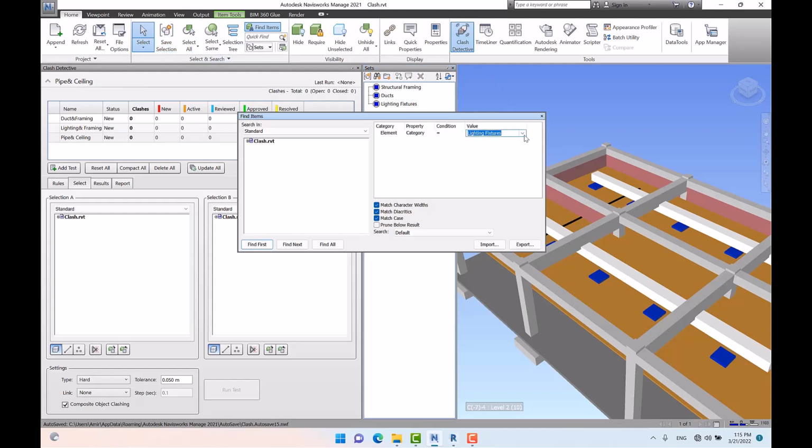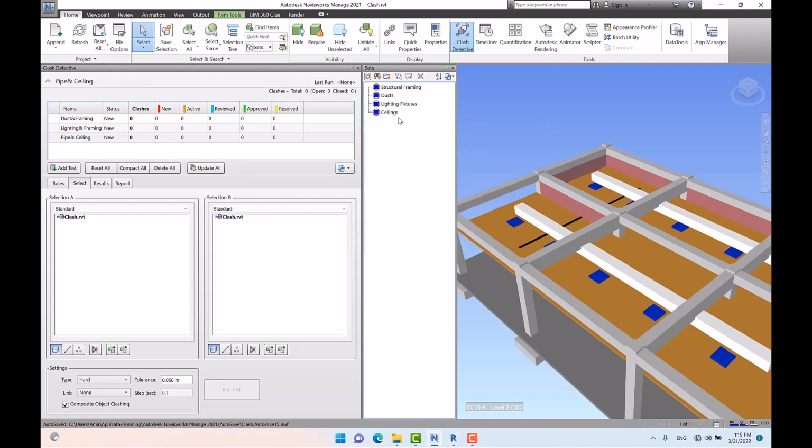What is the next? Absolutely, ceilings. I copy ceiling, then I click on save selection to save the selection set of ceilings. So before running a clash test, you should create or save selection sets from all of the categories you have in your project. And you want to consider them as your test criteria. And I believe this is the best way for running a clash test.